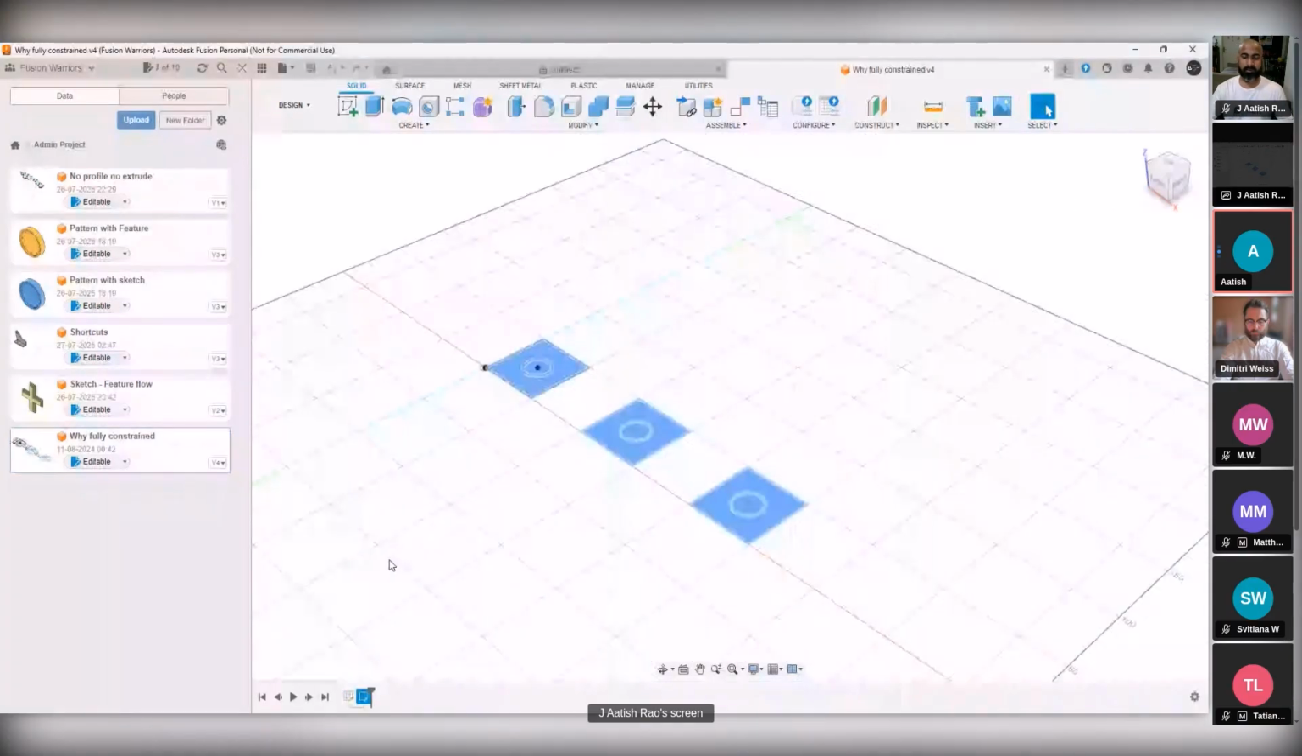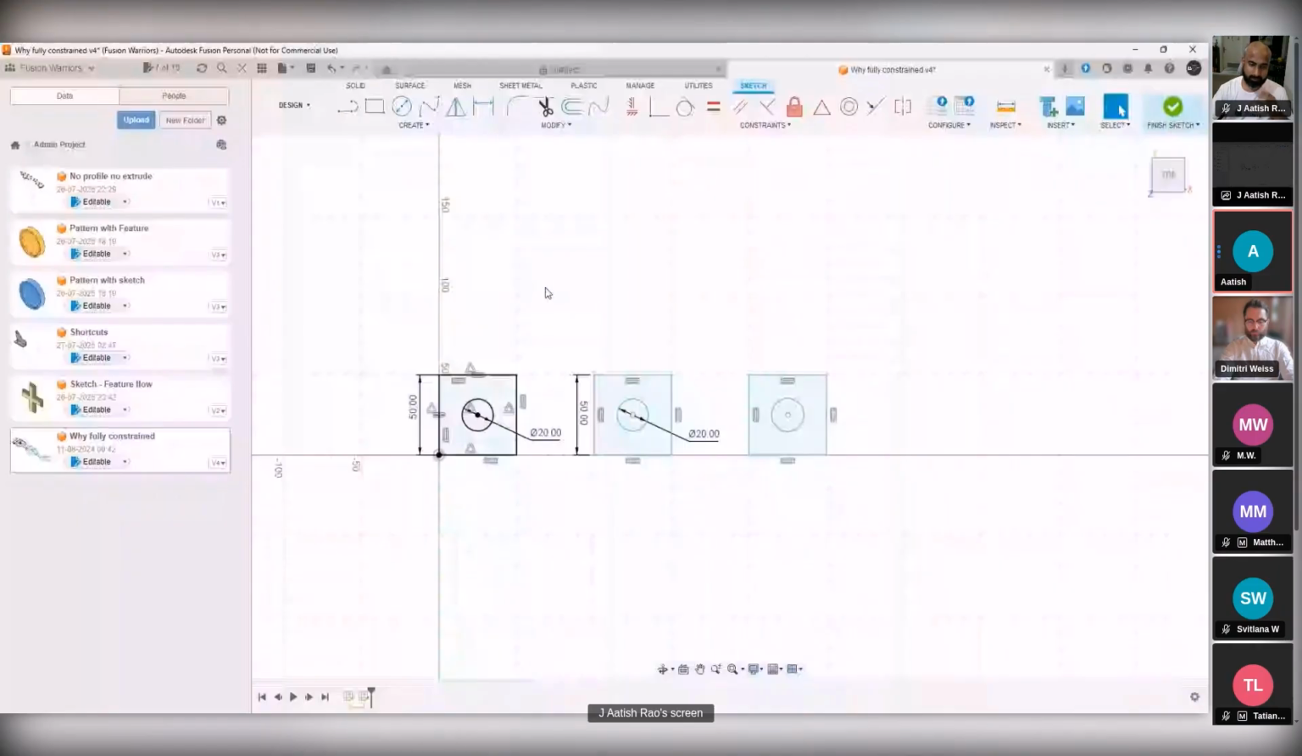So here, as you can see, there are three kinds of sketches. The first one is a fully constrained sketch. The next one is a partially constrained sketch. And the last one is a completely under-constrained sketch. It's not constrained at all.